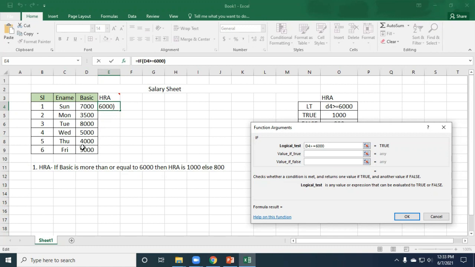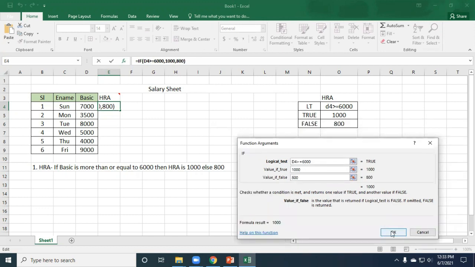That means if basic is greater than or equal to 6,000. The company has given you this condition. The people who get 6,000 and more than 6,000 will get 1,000 as house rent, else 800. So now the condition is if basic is greater than or equal to 6,000, then they will get how much? 1,000 as house rent. Then if false, that means 800. That's all. Now it is over. Now okay.